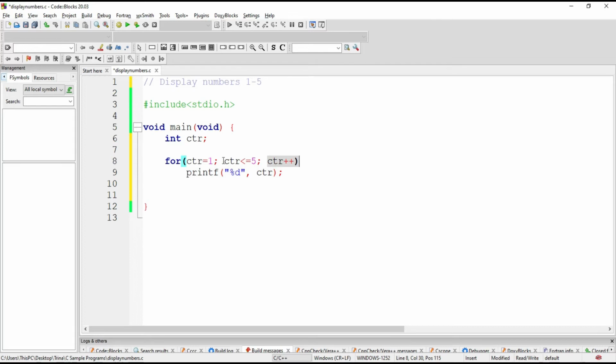Counter becomes 4. Condition is still true. Execute the statement. Counter becomes 5. 5 is less than or equal to 5. True. The statement will be executed. Now counter is 6. 6 less than or equal to 5 is false. Therefore, it will not go to this statement and will end the loop.